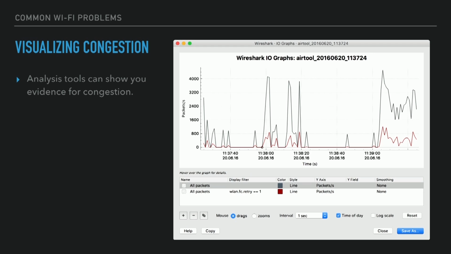A third way of visualizing congestion is to use a form of analysis tool that can interpret and display information. You can capture network traffic, search and categorize it, manipulate it, understand transactions. This is a screenshot from a tool called Wireshark.